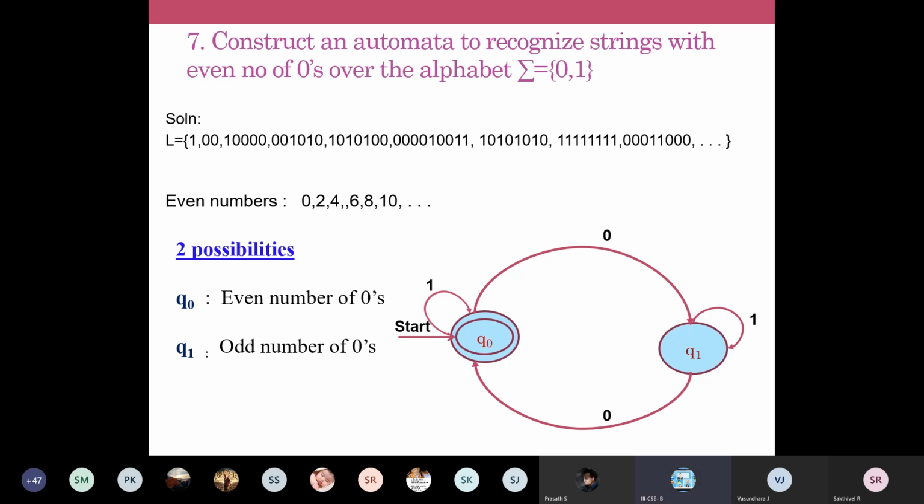It's 2 states. Yes, some of you are replying. It's 2 states. Yes, 2 states are enough. Okay, Sriram has given 3 states. Okay.